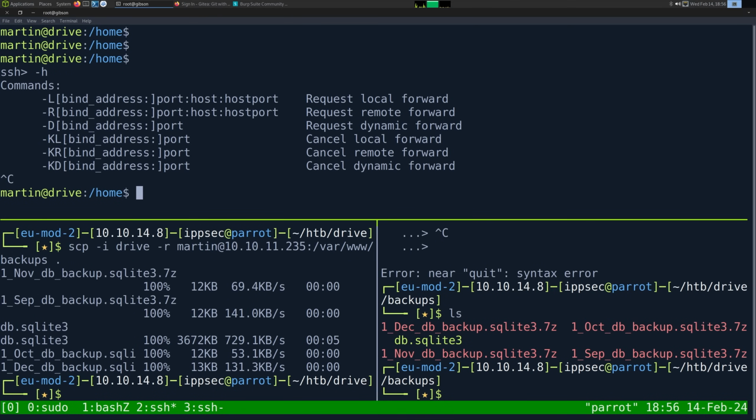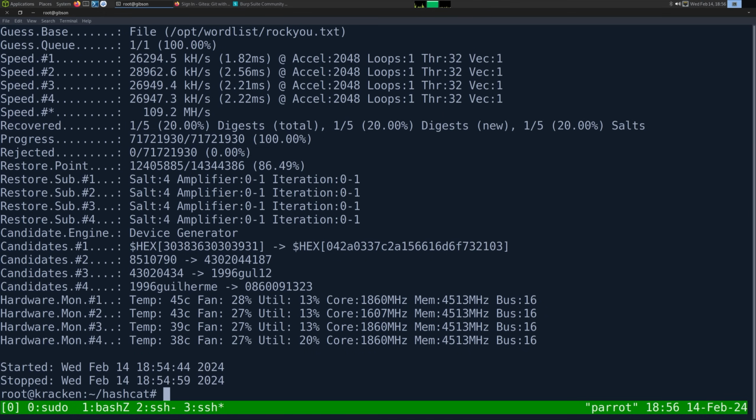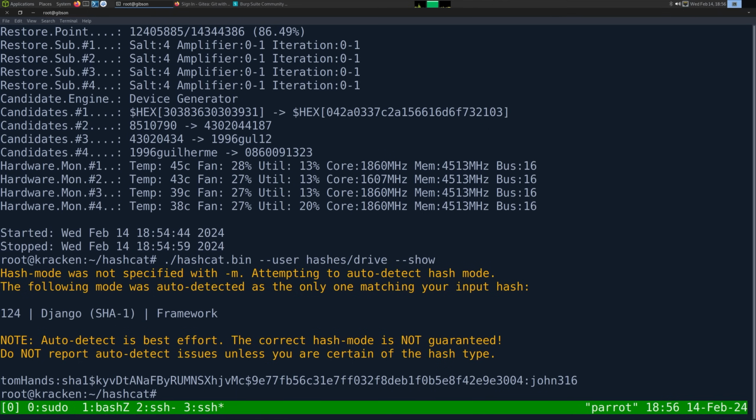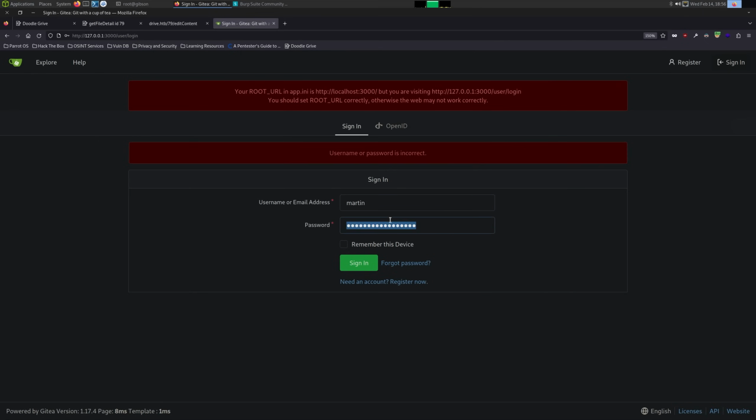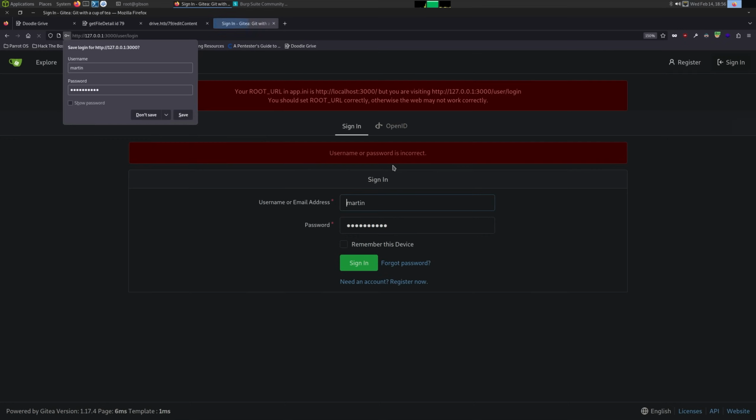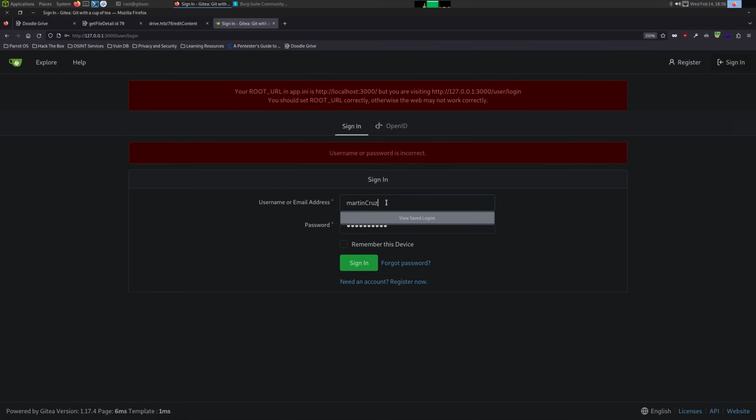But if we went over to what we are cracking, we did get one. If we do --show, we can see we got Tom Hands. His password is John316. But if I look at the hashes and go to drive, Martin is Martin Cruz here. So you can also try this one. Oh, whoops. Martin Cruz. And I got to copy his password again.